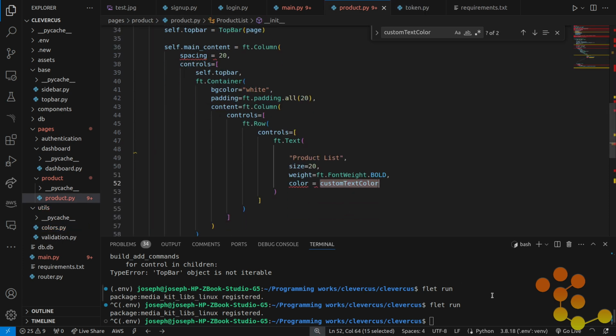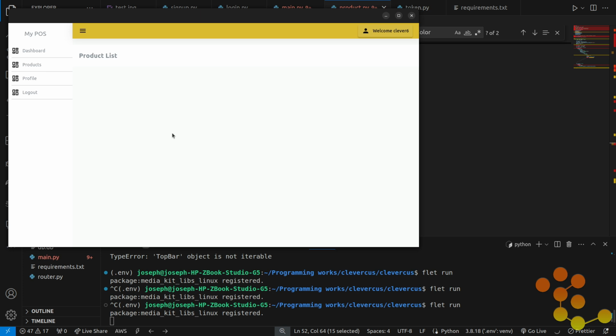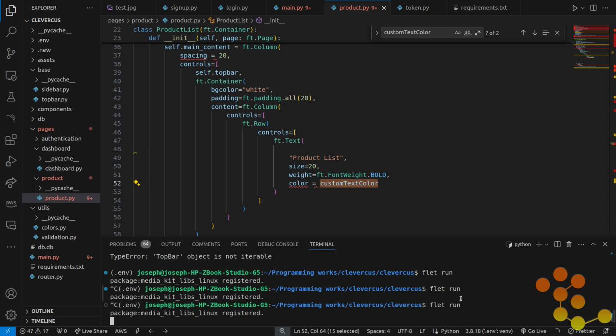Okay, so let's run this and see what happens. So we can see our product list is here. If you don't like this color, you can change it to black or any other color you'd want to have there. Okay, so let's continue.